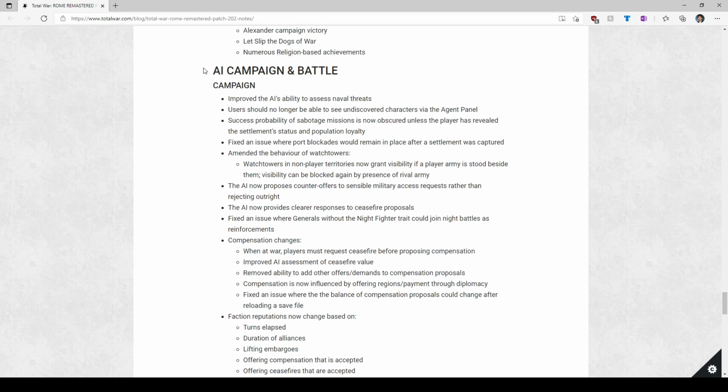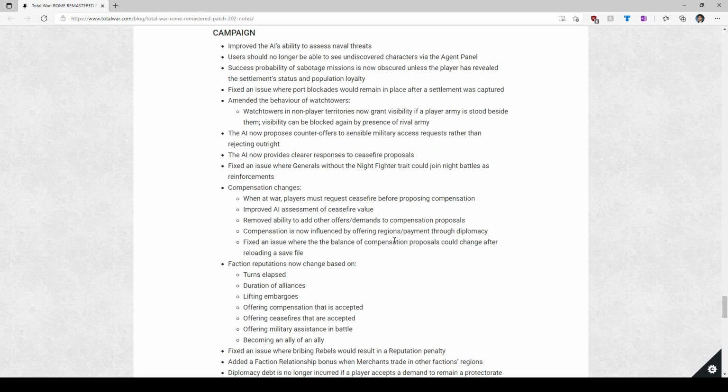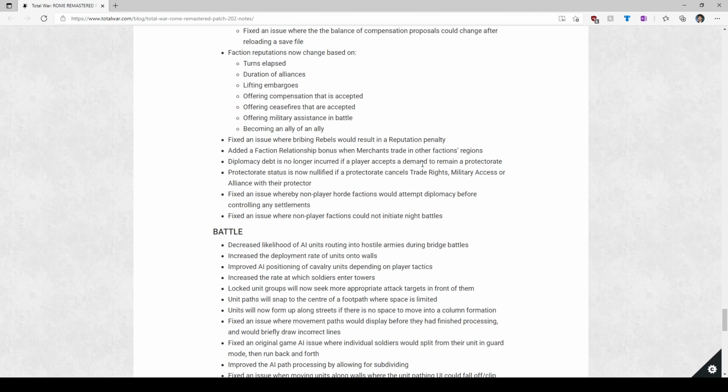But there were still a ton of issues with the AI, especially in terms of pathfinding, some issues with diplomacy, and things of that nature. The campaign AI had some issues as well. Even though all of these things are improved compared to original Rome, in my opinion, there were still a lot of improvements made in this patch to the campaign AI and the battle AI. So that's really amazing. A lot of things have been improved in terms of protectorate diplomacy. A lot of things have improved when dealing with ceasefire proposals. And yeah, I don't want to go over these in too much detail.